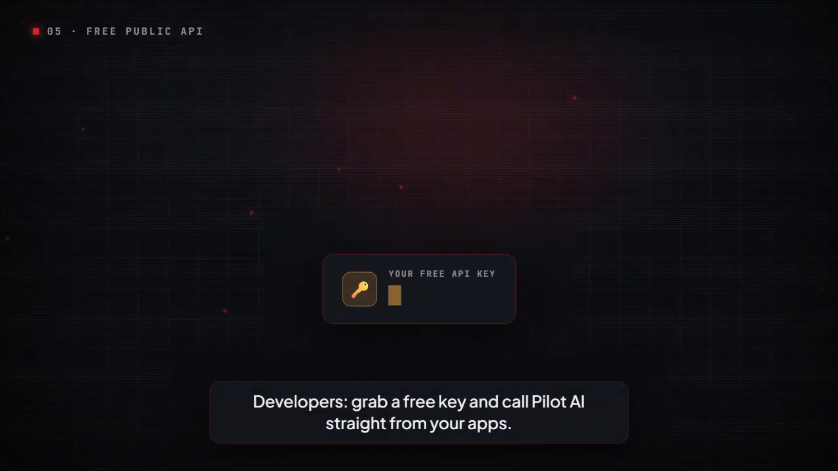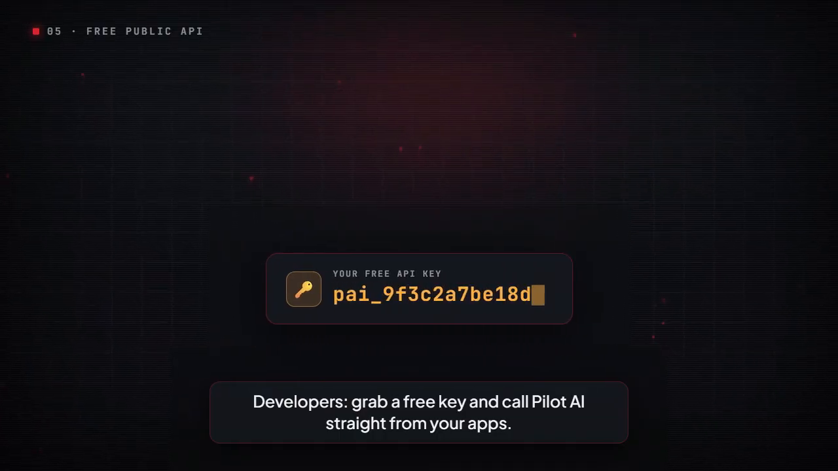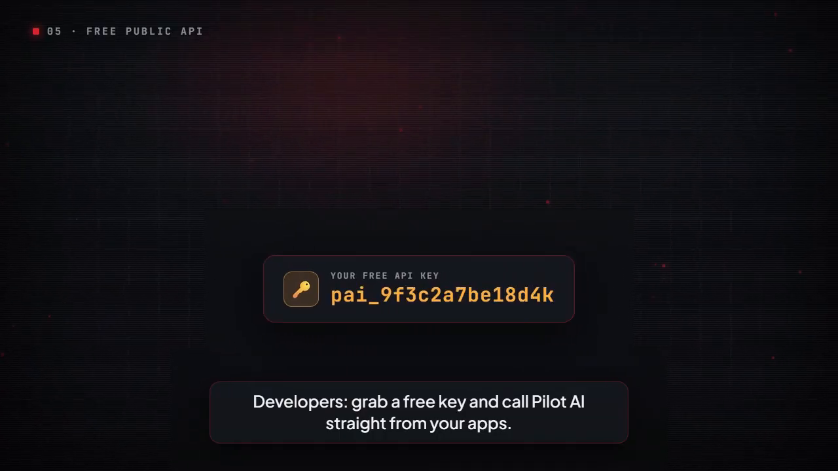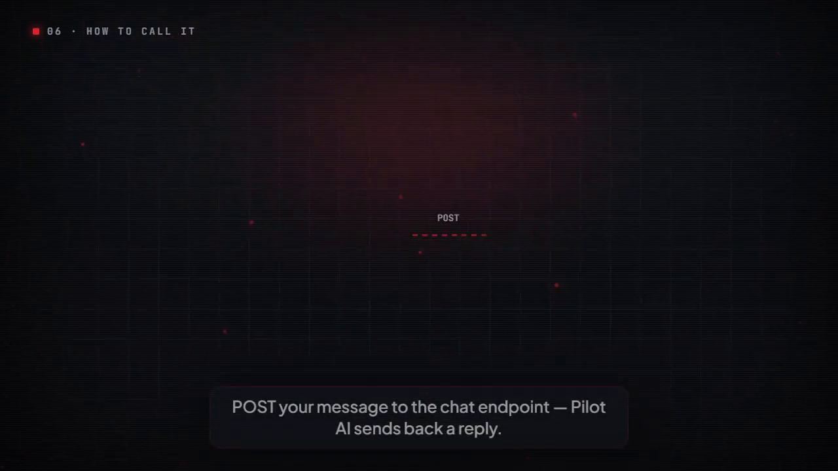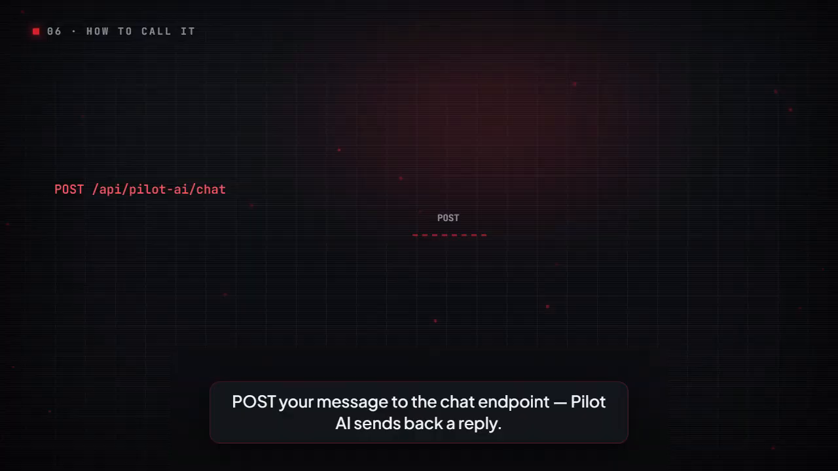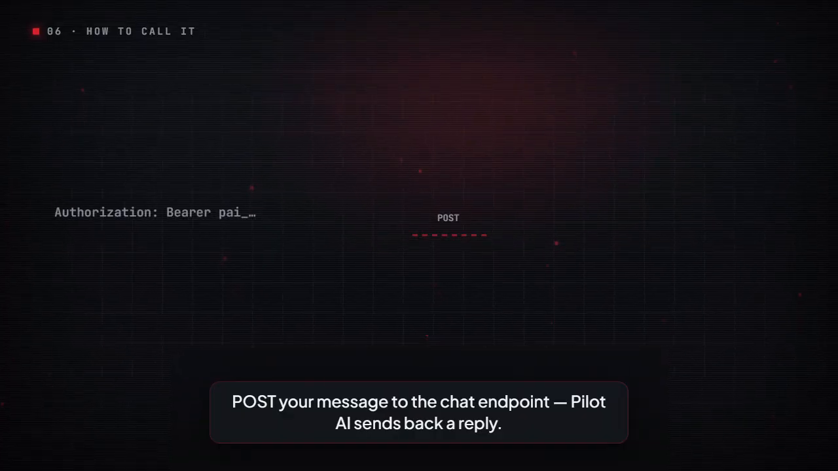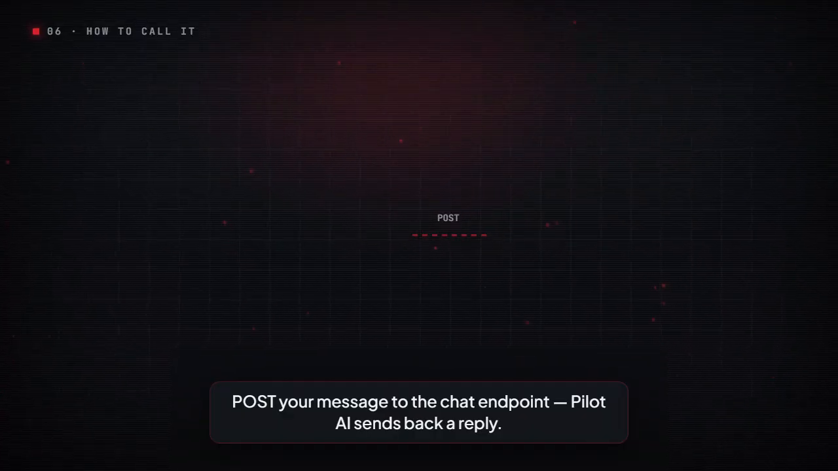Now for developers, this part is for you. Pilot AI comes with a free public API. Just grab a free API key and you can call Pilot AI straight from your own apps. Using it is simple. Send a POST request to the chat endpoint with your message in the body and your key in the header. Pilot AI replies instantly with a clean JSON response.